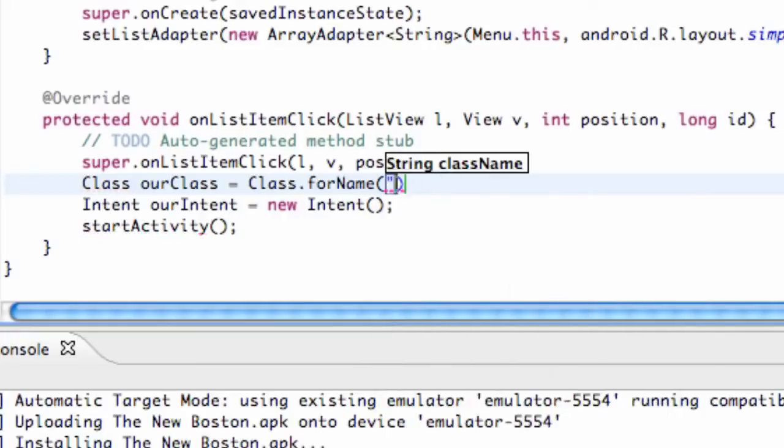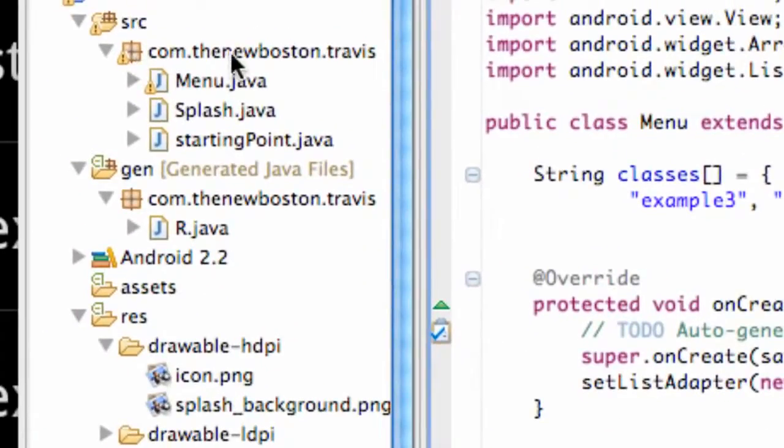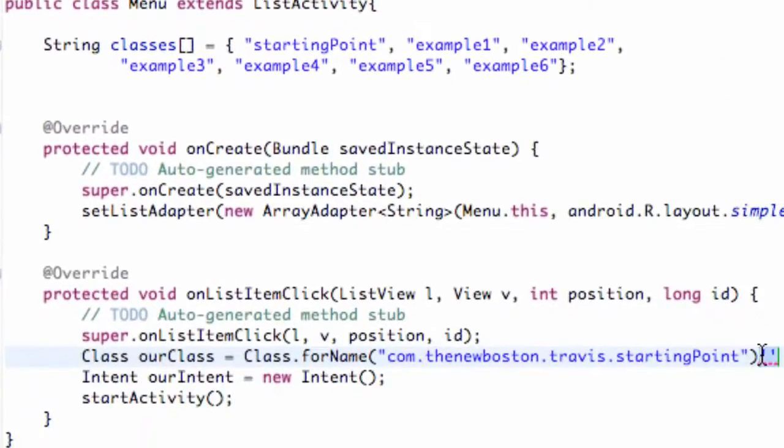So basically what we can do now is say com.thenewboston.travis.startingpoint. Instead of, our action name was all uppercase, this is an actual class, or basically the path, a string for the path of the class StartingPoint. And you can see that up here. Here's our package name, com.thenewboston.travis, and then it looks through here, and here's our StartingPoint class. So it's kind of a reference to that. And basically it's going to create a class variable for the path name of this.